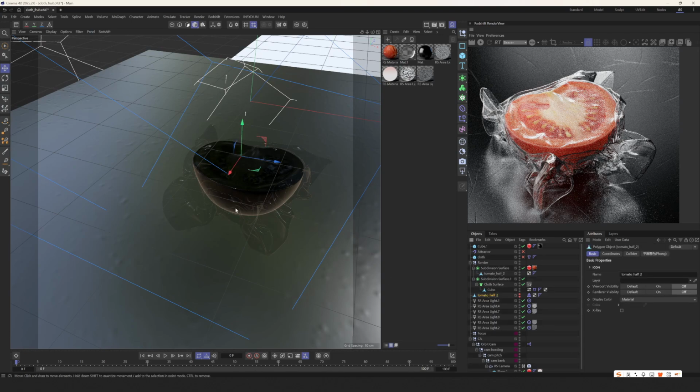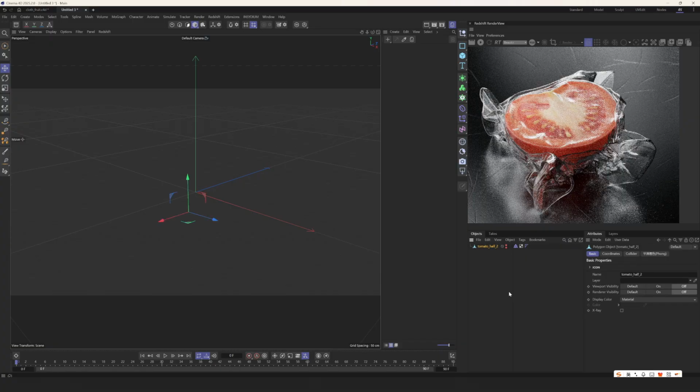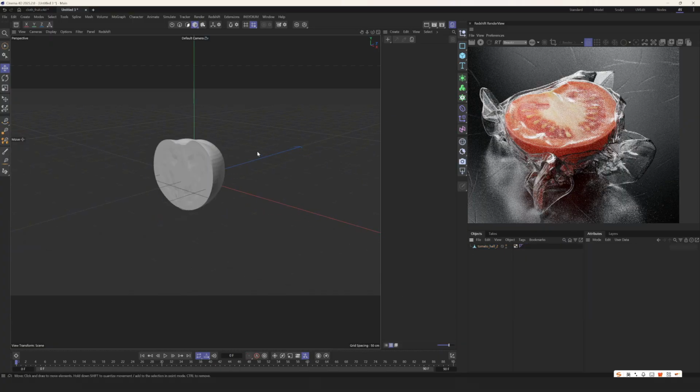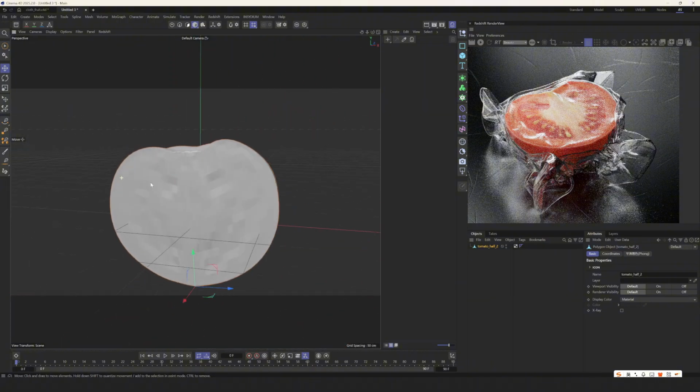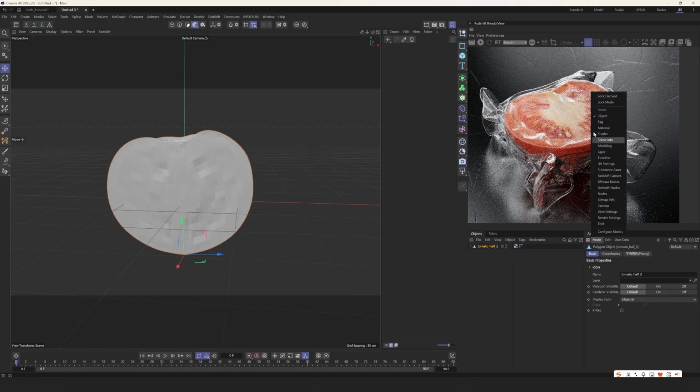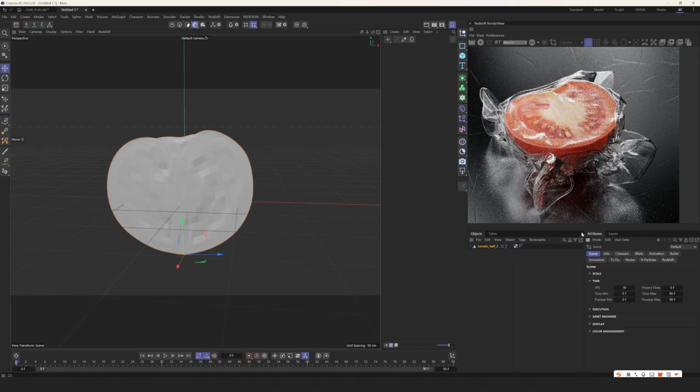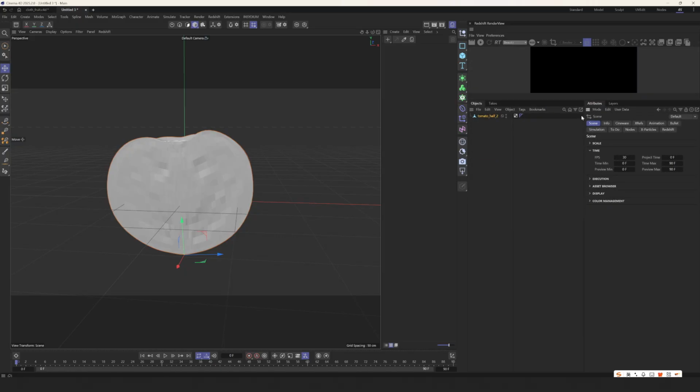Let's duplicate this tomato and create a new project. Okay, delete the label. You can see this is a tomato model. Go back to the scene. Then in the simulation scene, turn off gravity.